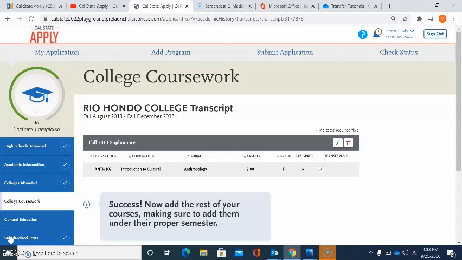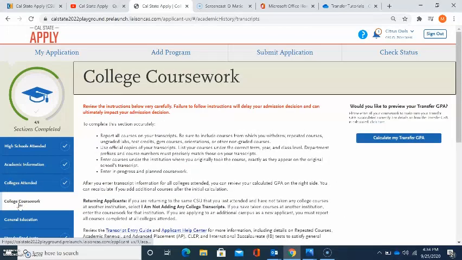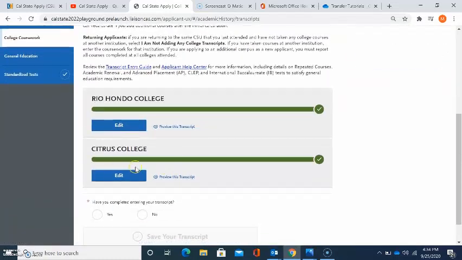And I just want to take a moment to talk about repeats and a possible scenario of a repeat. So let's assume that this student, after receiving the F in cultural anthropology at Rio Hondo, decided to repeat the course at Citrus College. So let's see how we entered that course in under Citrus College. So now we're going to go back to the left menu and click on college coursework. And underneath Citrus College, we're going to click on Preview the Transcript.